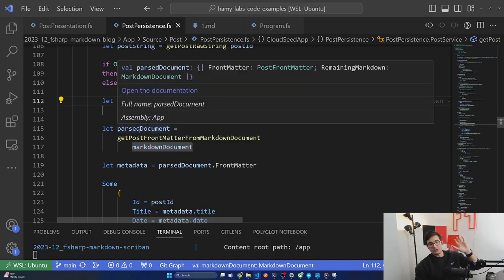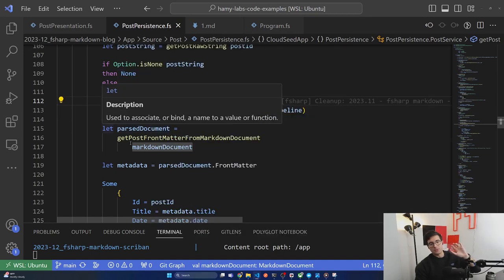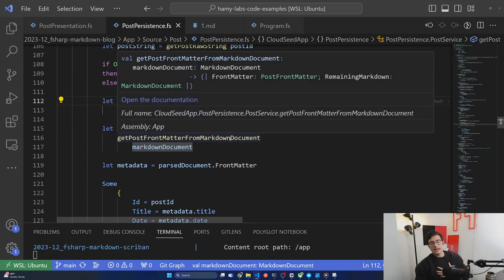And then the next thing we're going to do is create a parsed document. We're saying get post front matter for markdown document. And basically what we're doing here, we can see by the anonymous type, is we're trying to separate the front matter from the rest of the markdown document. And this requires some parsing. Like I showed you earlier, my blog post breaks if I have the three dashes, and that's because I'm not parsing this very well. I must be doing some raw string parsing, and that's kind of brittle.